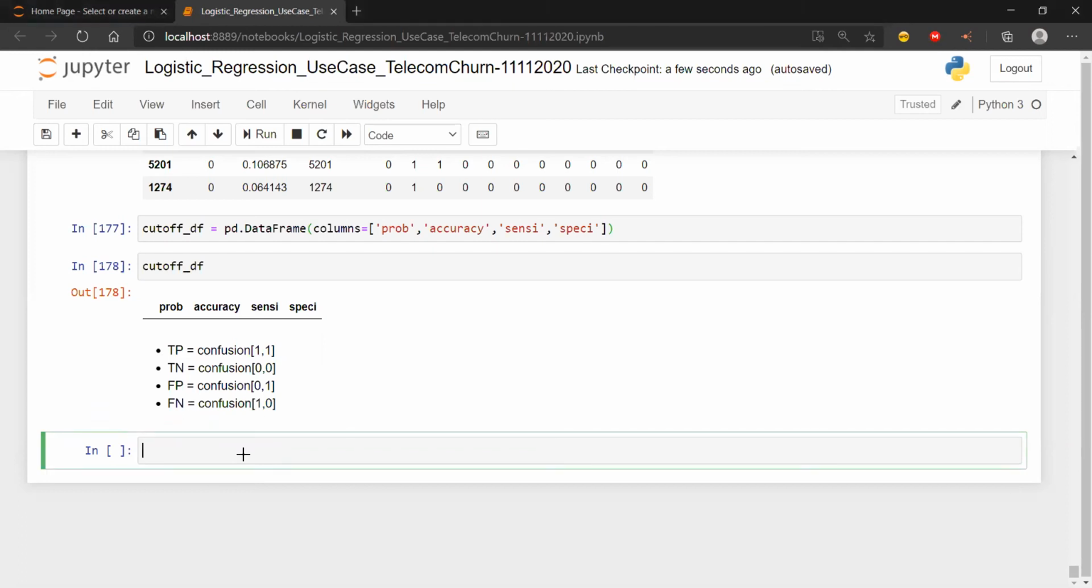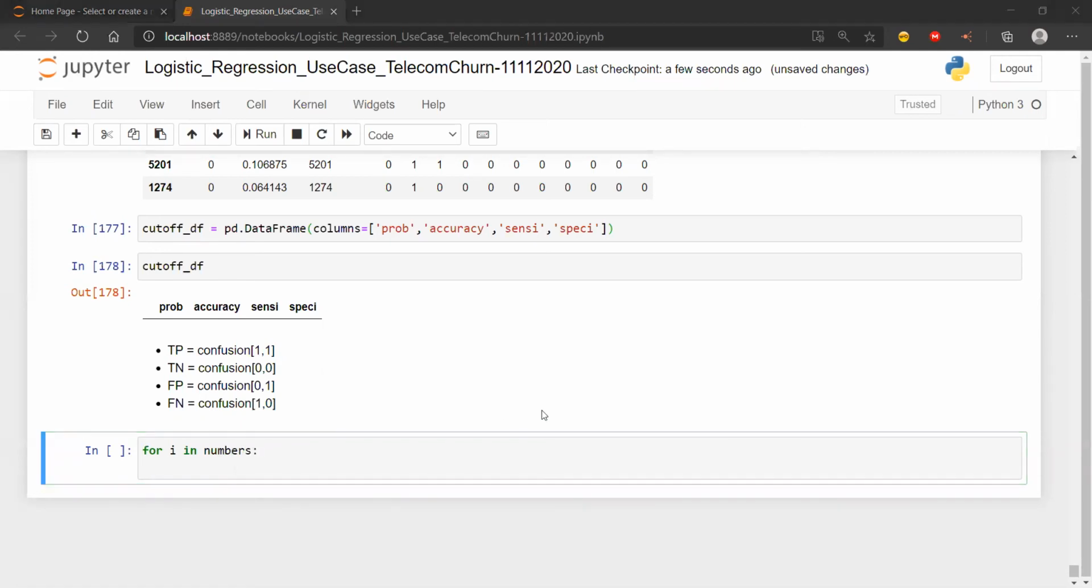I have the numbers list, so I'm going to loop through them. For i in numbers, I would like to calculate a confusion matrix C1 using metrics.confusion_matrix. This is a function I'm going to use to calculate it. And what am I going to pass? y_train_pred_final.churn, this is the actual value, and I'm going to pass the predicted outcome.